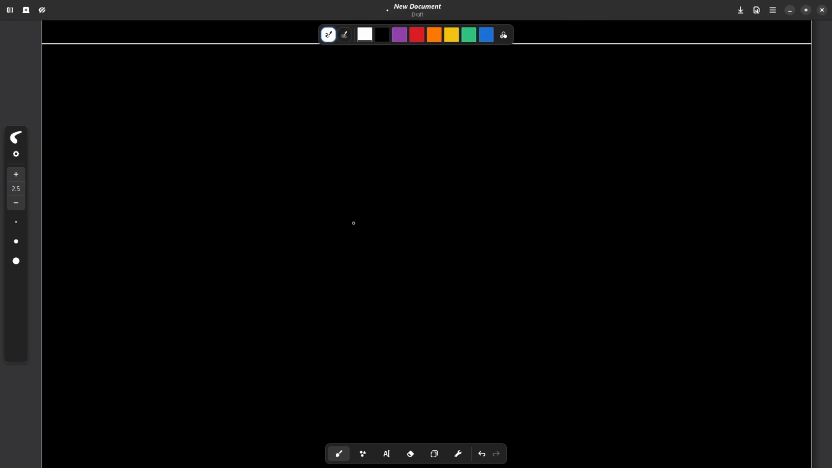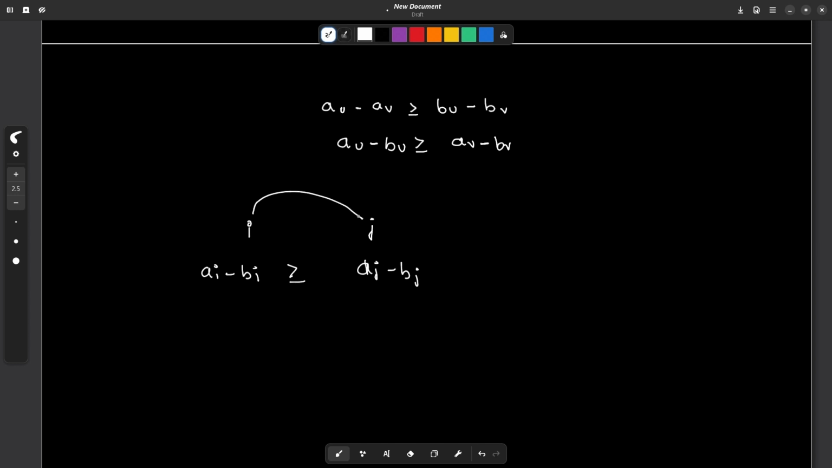Now with a bit of observation, you will see that they are saying that A of, let's say, U minus A of V should be greater than or equal to B of U minus B of V. So I can also write it as A of U minus B of U should be greater than or equal to A of V minus B of V. That means if I take any index i and j, then AI minus BI should be greater than or equal to AJ minus BJ, for an edge to exist from i to j, right? So if this condition is satisfied, only then an edge from i to j will be considered.